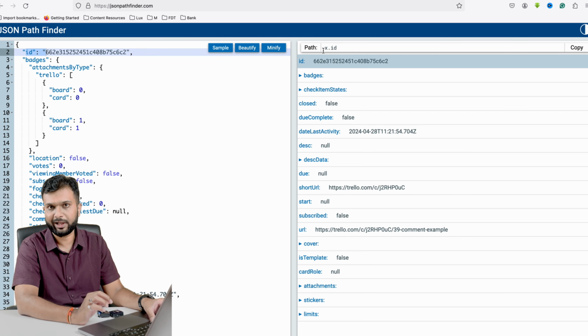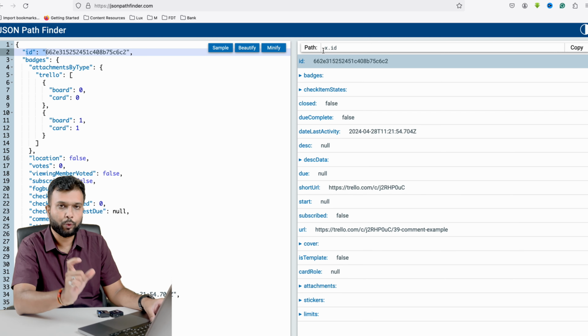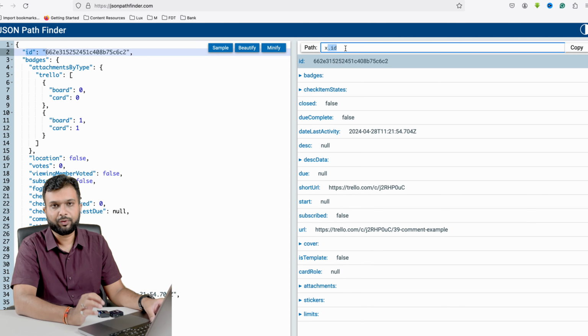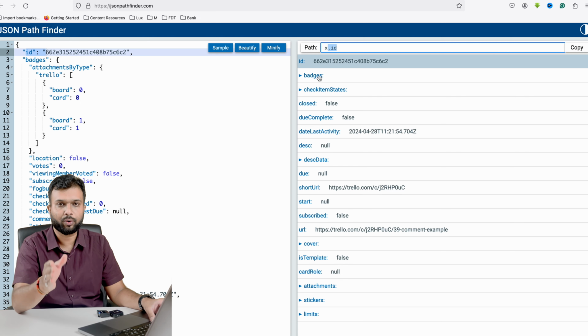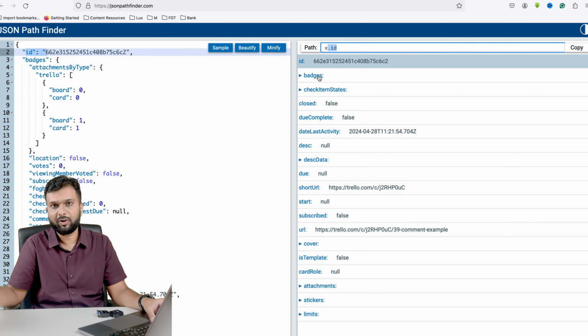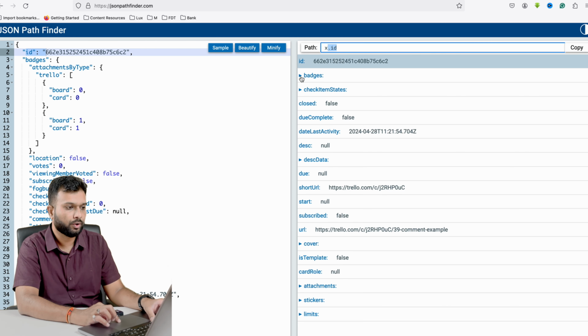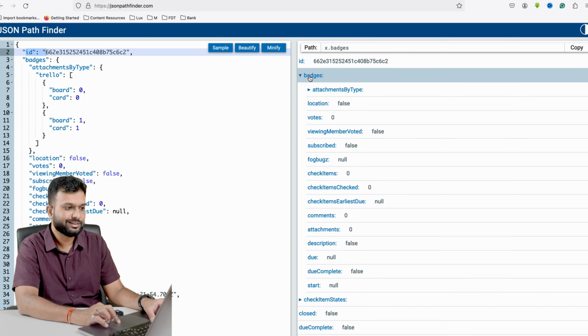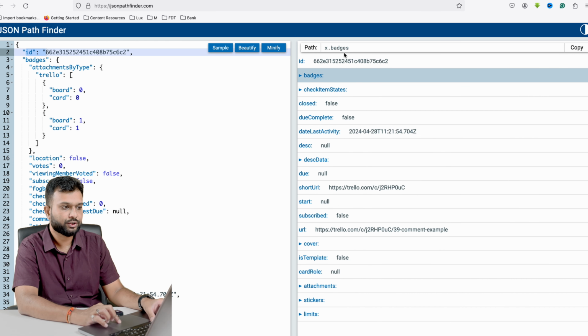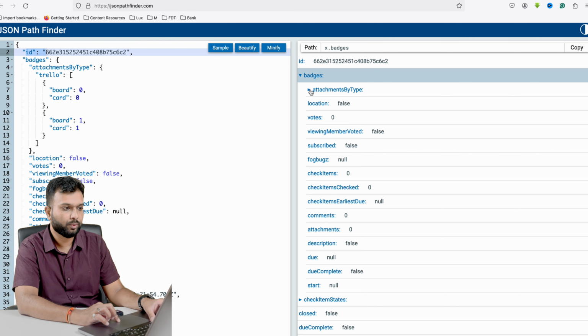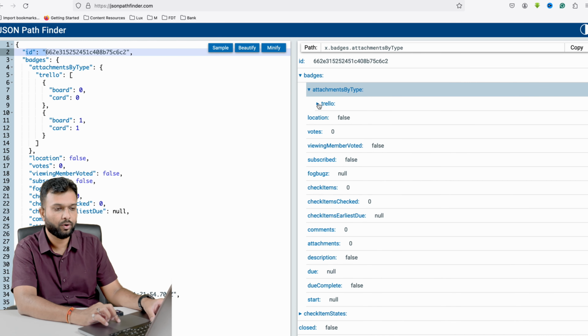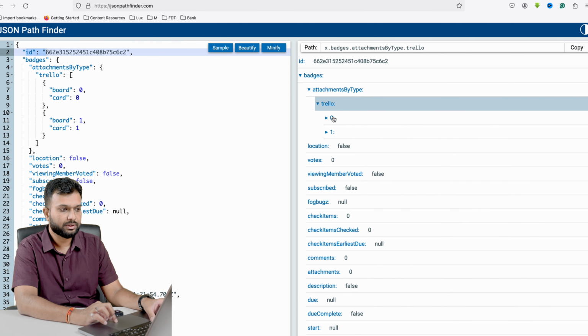X means root. On some websites it will be X, on some it will be a $ sign, or it will simply start with root.id. Basically it starts from .id, which means the ID is the first parameter, and then eventually we can traverse to next-level nodes, inside the nodes. If I go to pages, it will say x.pages. If I go one layer down, it says attachment type. If I go one layer down again, it says Trello.